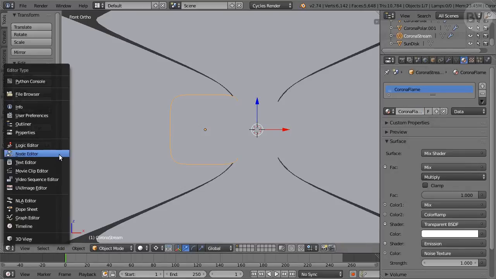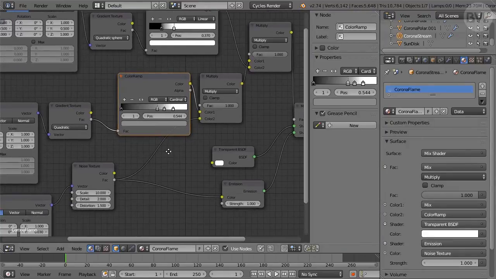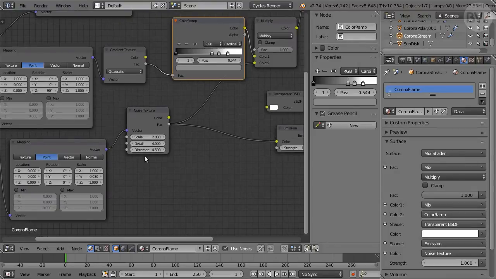In Node Editor, change Noise Scale to 2, Detail to 4, Distortion to 4.5. Change Noise Mapping Y Scale to 0.5.